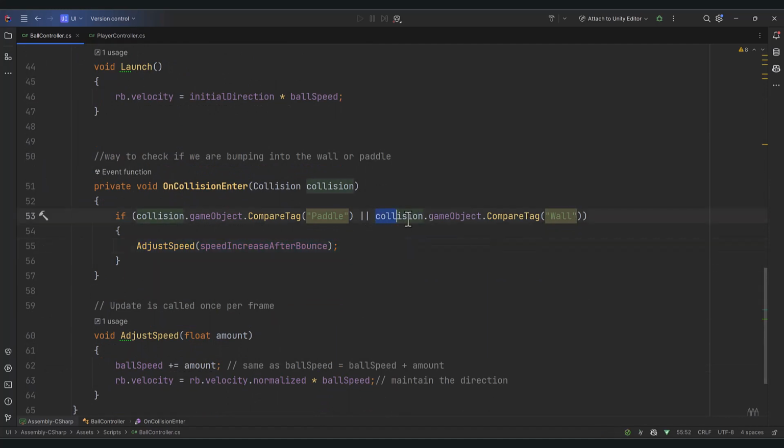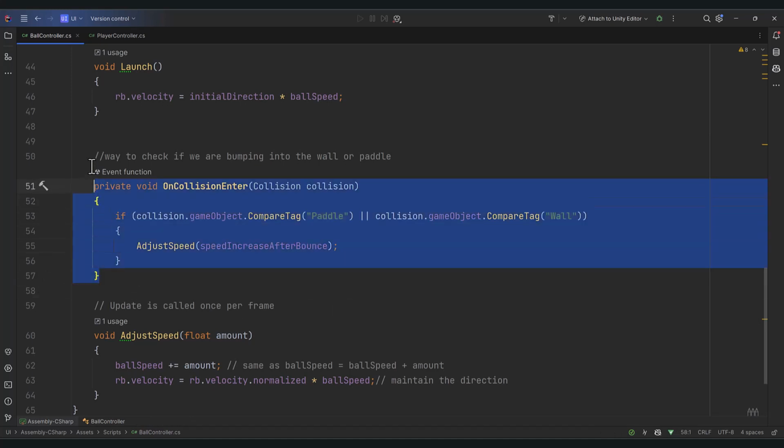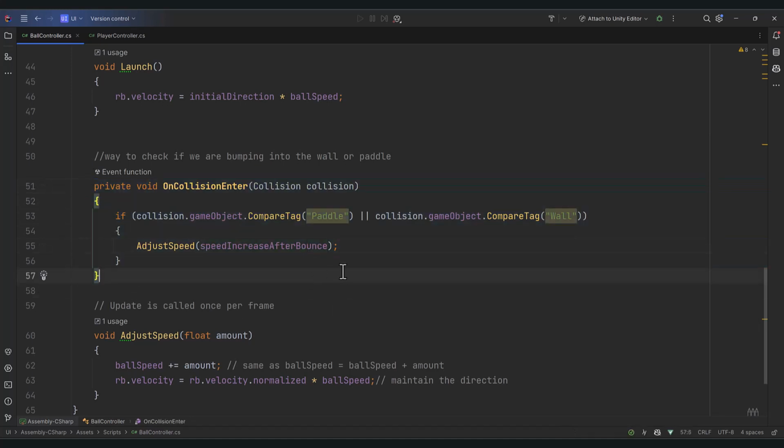And then if we have a game object that has a tag that says wall, we're going to add speed to it. Now you could break this into multiple if statements, or you could also embed this inside of your paddle or your ball. But I want all of the ball movement and code to sort of be contained within here. But maybe we'll look at both ways if there's time. All right, so let's return to Unity really quick and let's add the tags to our paddle and our wall.